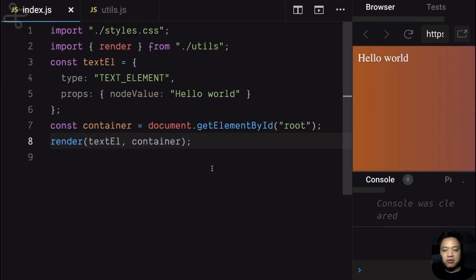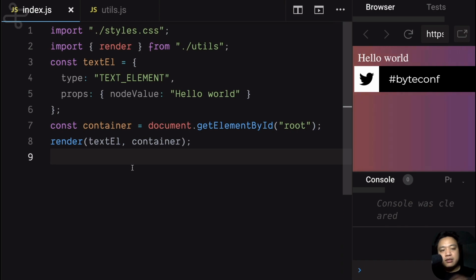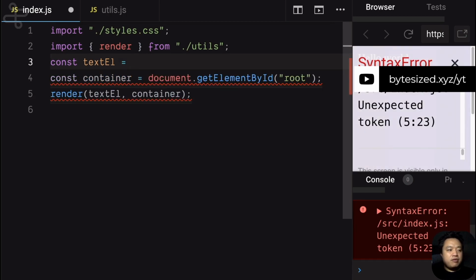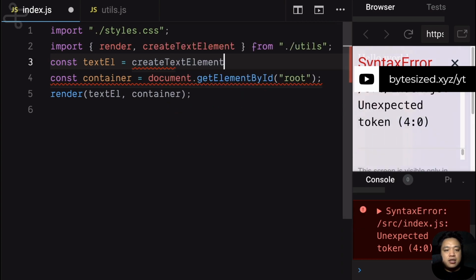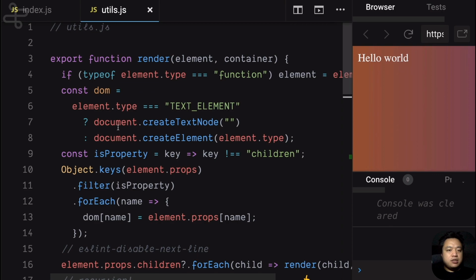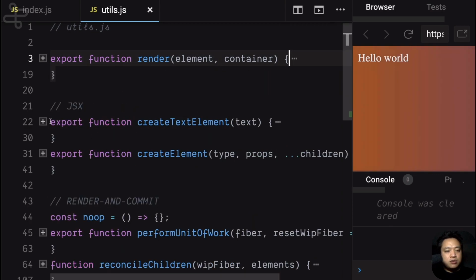So pretty simple. We don't really need React yet, right? It's still a little bit of a hassle to type this object every time. So it'll be nice to actually have a nice utility function for that. So of course we have that. We can create text element and that auto imports from utils as well. And let's have a look at utils and what the source of the createTextElement is.